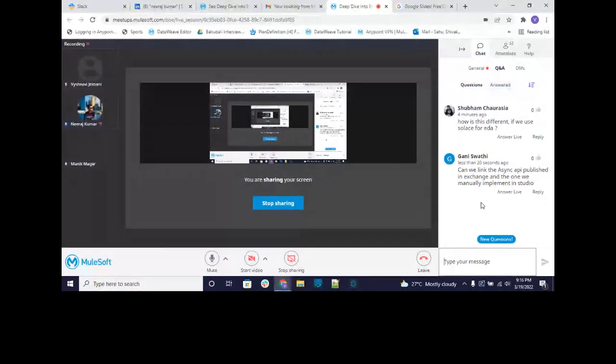Last question is from Gani. Can we link the async API published in Exchange and the ones which we manually implement in Studio? Can we link them, Vaishnavi? No, because we are not importing it into Studio, we are implementing it. So we cannot link the async API published in Exchange and the one which we are implementing in Studio.